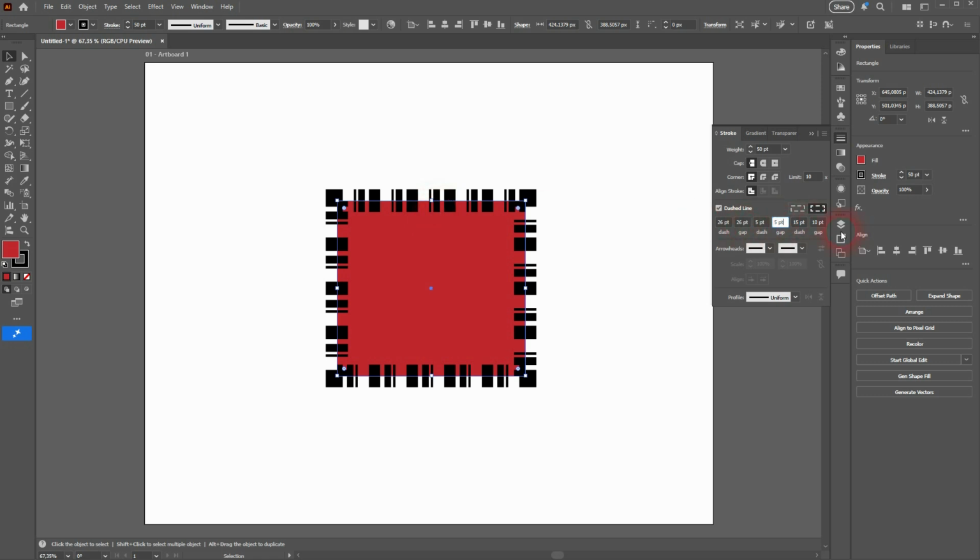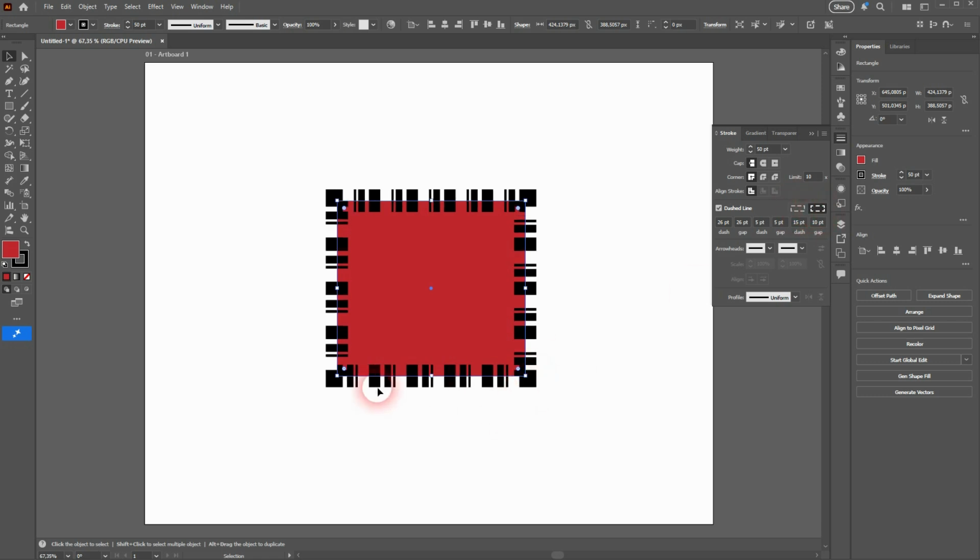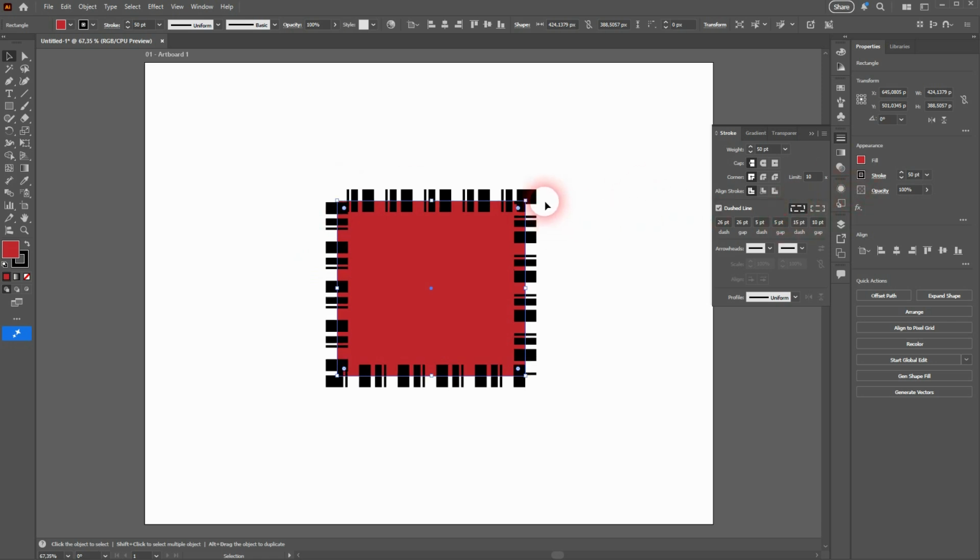There's also this box right here, and that is for the dash alignment. Usually you want to have the right hand icon active. This aligns the dashes to corners and path ends, so it basically makes the ends look the same. But if you switch to the other one on the left, this will change the corners. So you can see that here now every corner looks different.